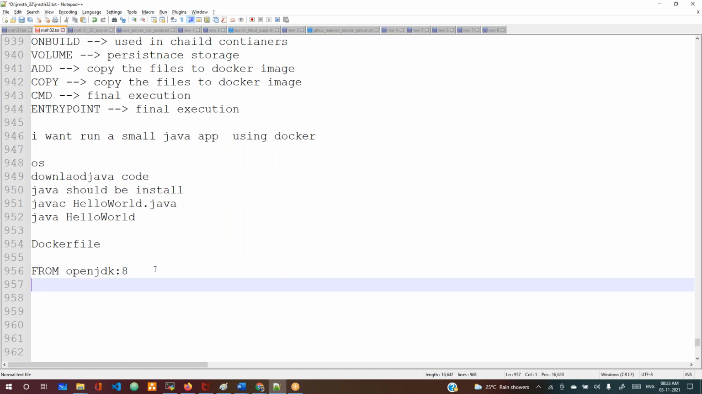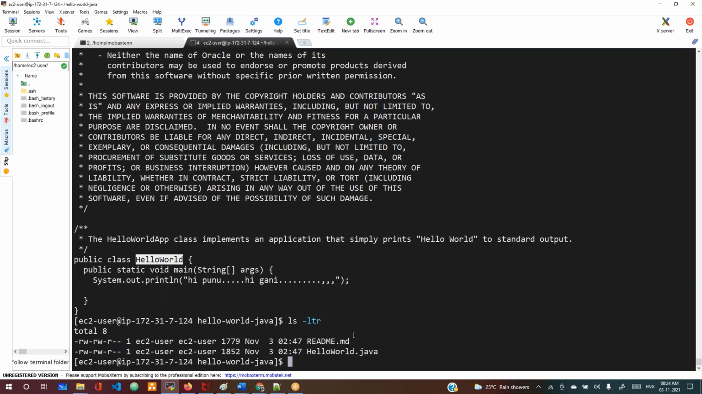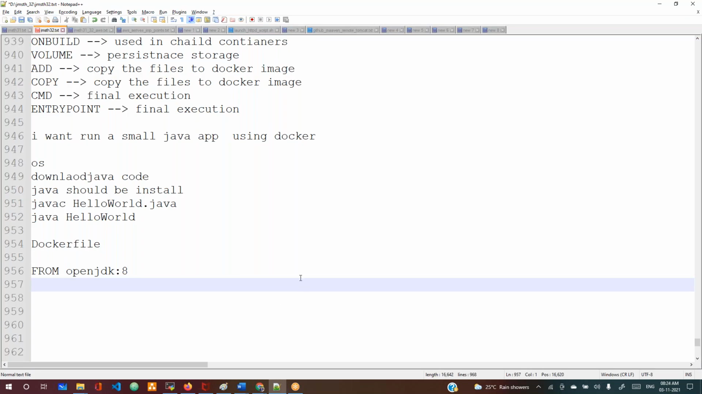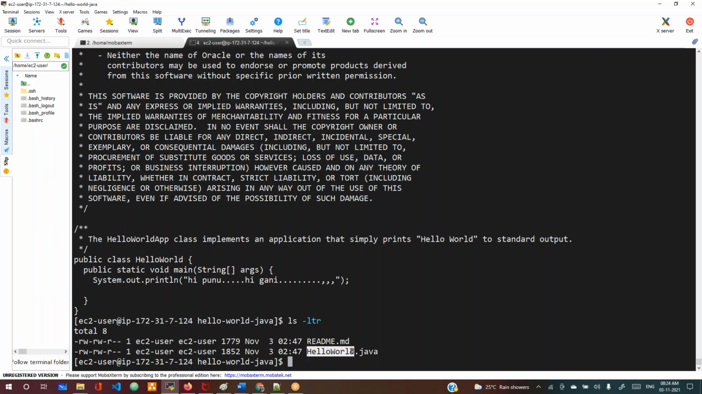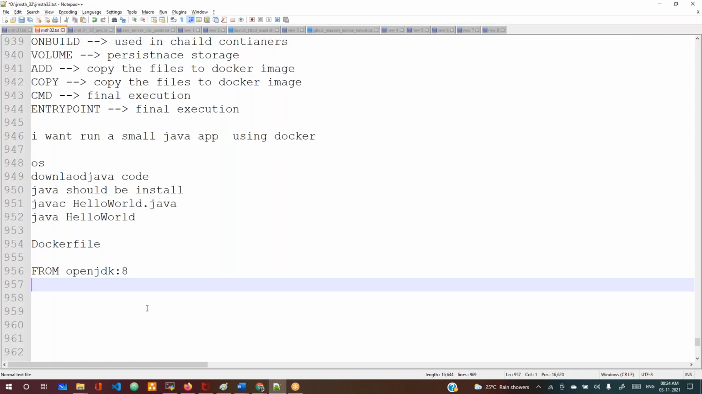Then next, what should we do? The code I have already downloaded here, so I don't need to git clone it inside. I'll copy from the host machine to there. Tell me how to do that. Working directory, you want to keep it? Okay, that is optional. Let's leave it as of now. If you want, you can keep it, or else you can ignore that.